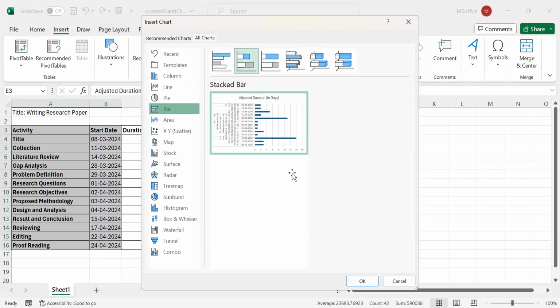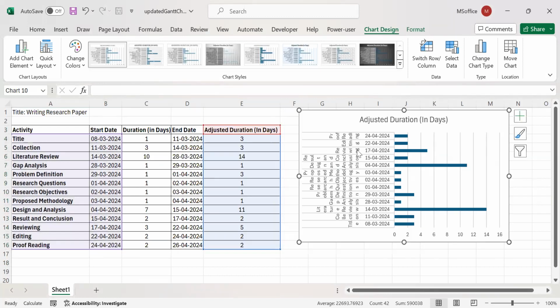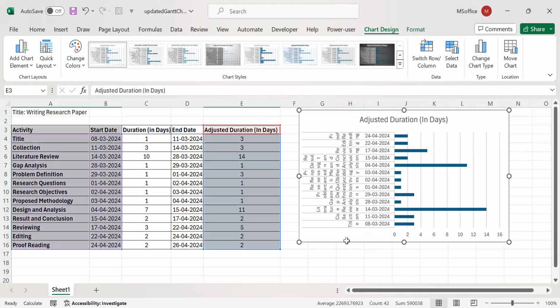Now you have selected. Now there is a problem with this one here. If you see, you have the wrong axis coming up. The reason is that this chart is not taking the dates separately. It is taking the date as part of the activities. So that simply means we need to solve the problem related to the dates. Okay, so what can we do in this case? First of all, I'll delete this one.